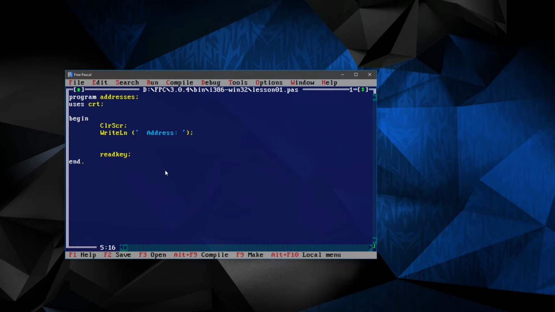So what I really want is I want the screen to be like, I don't know, white on blue or white on black, or let's say something funky like green on black. So in order to do that, you use two commands.